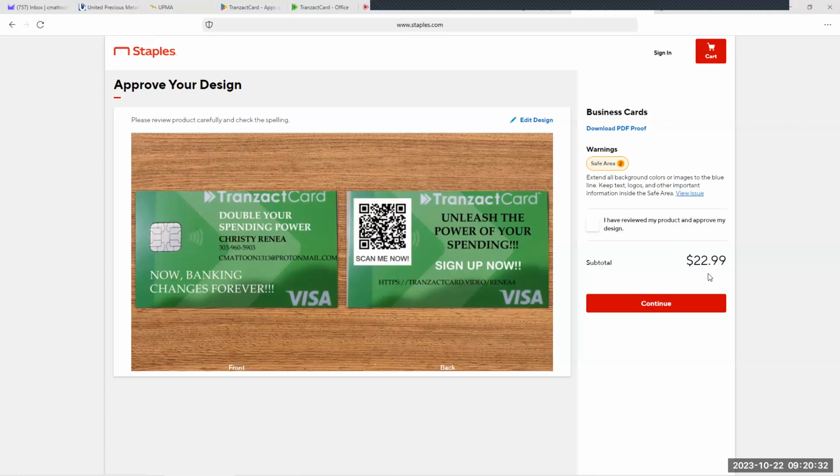It's $22.99 for, I think this is 250 cards. So that's pretty awesome. And then fill in your information and pay for it. And I think I got it in 4 or 5 days. It was pretty quick and easy.